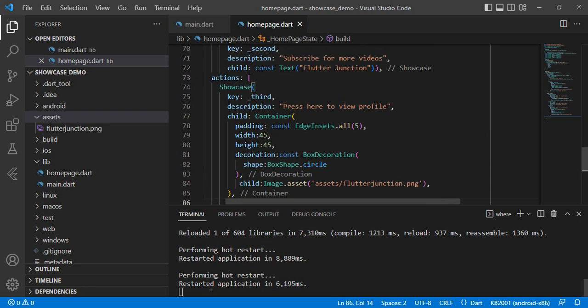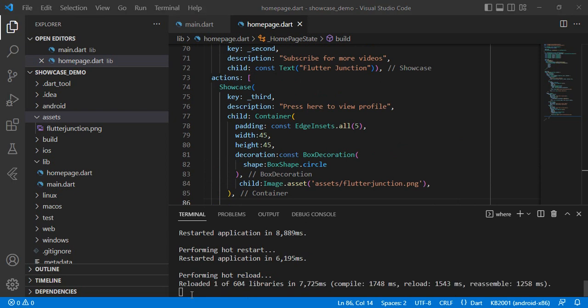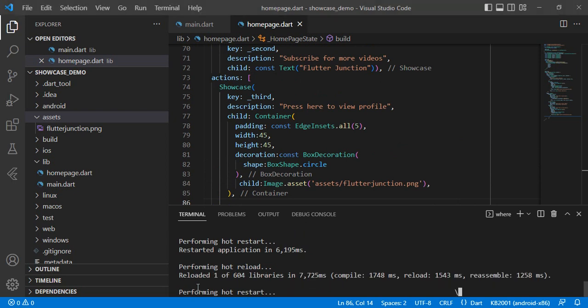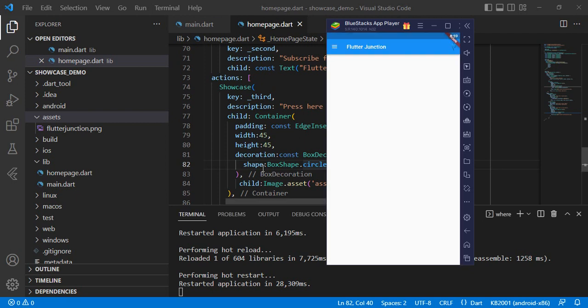Similarly, let's reload it again, restart it again. Okay, sorry, we have to restart it so that our showcase is started from the beginning. And we can see here we have our first showcase, another is second. You can see we have the third showcase. Now let's similarly, okay, it is not so much visible.